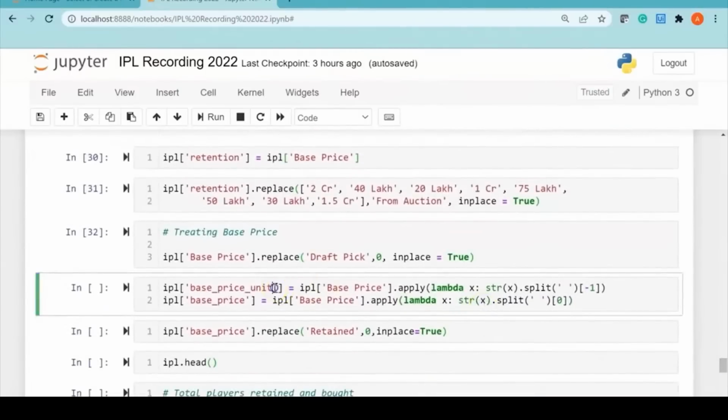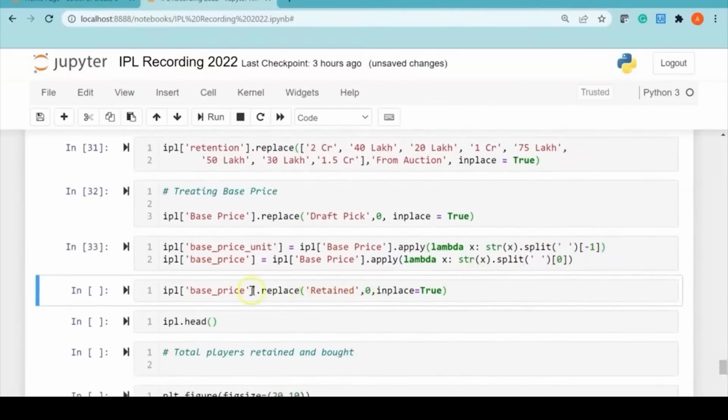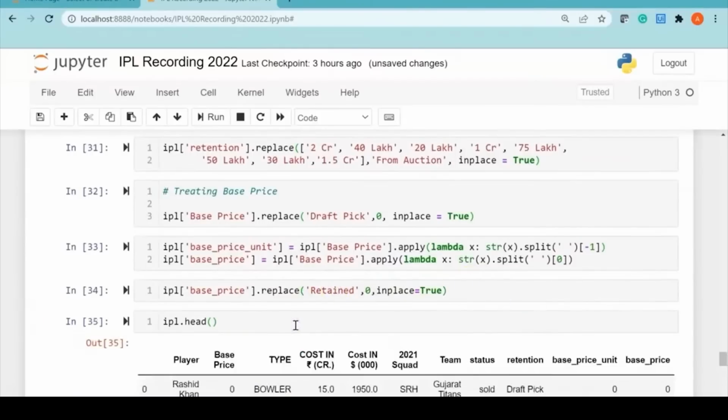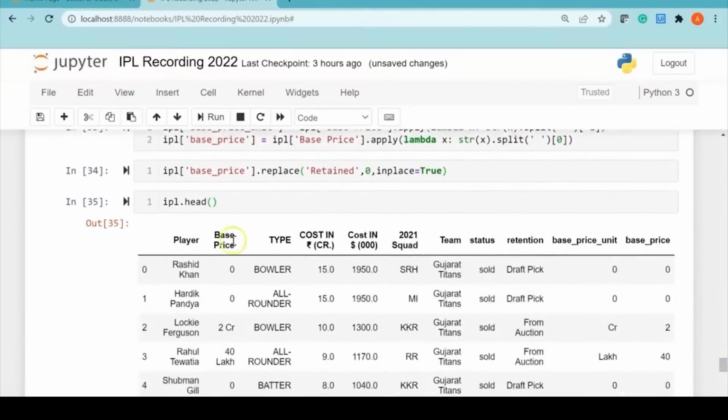Now to create these two columns, the base price unit column and the base underscore price column, I have used the lambda function and I'm splitting based on the space. Let's just run it. Now I have replaced retained with 0, and let me show you the final data frame that I have. So here you can see we have replaced the draft pick values in the base price column with 0, and on the right side you can see the 3 different columns that I wanted to create.